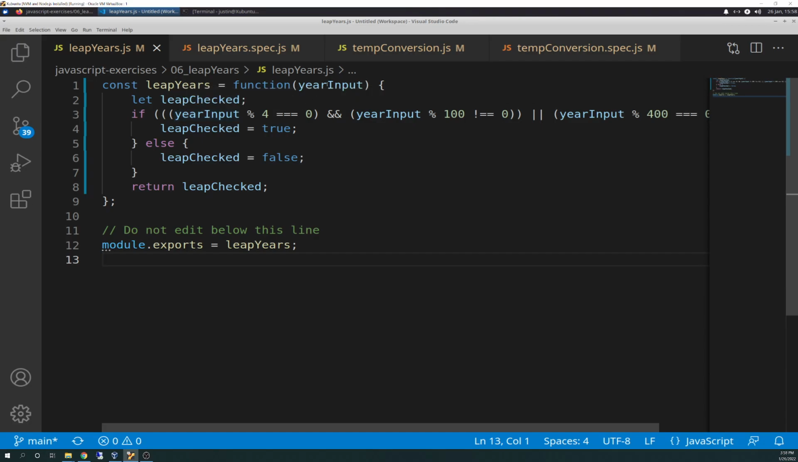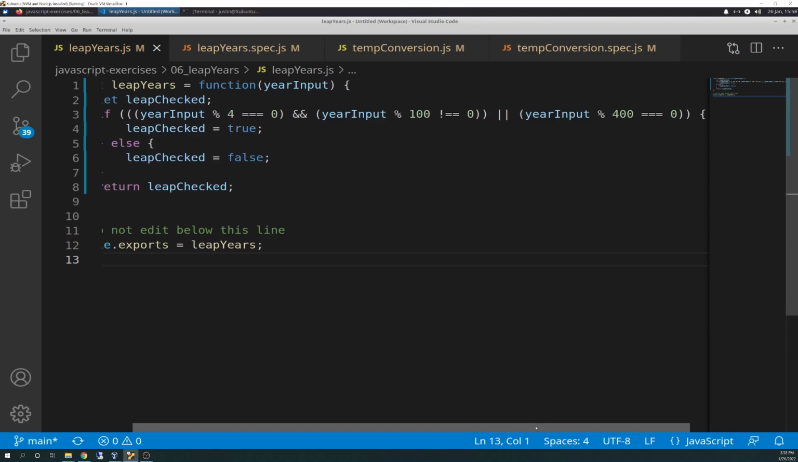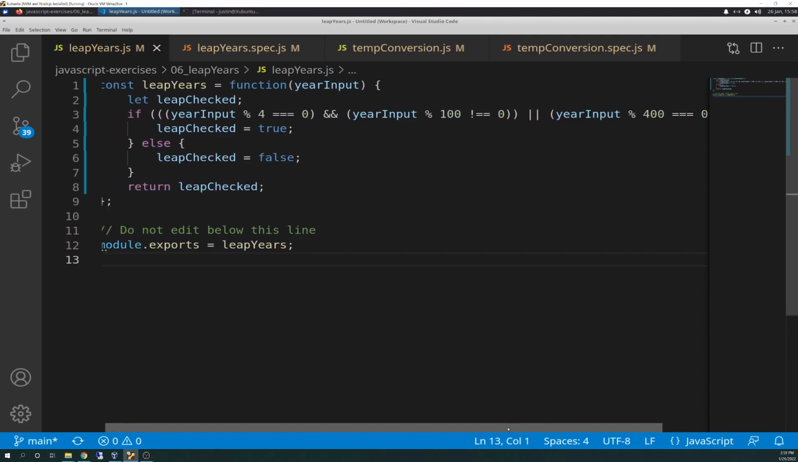So I put in a parameter of year input, and then I created a variable called leapChecked, and didn't assign it anything, but just declared it inside the function. And then we had if, and this is where I got a little confused. There's an order of operations.